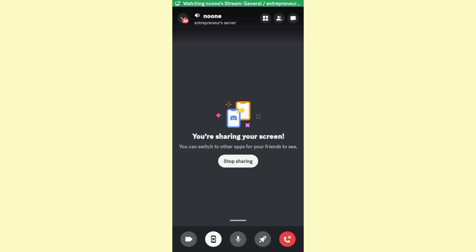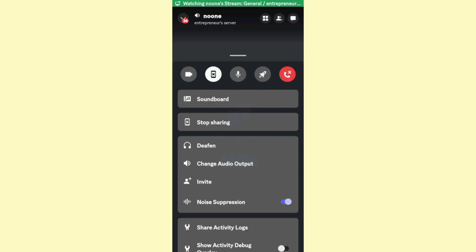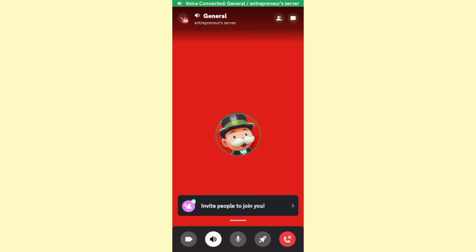To end the screen sharing, you can simply click on the icon at the bottom left corner of a phone that has an X within, or you can simply drag the menu list up again and from there click on stop sharing. It's that easy and simple.